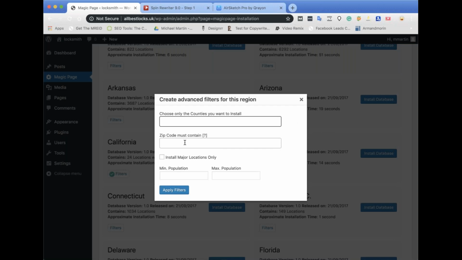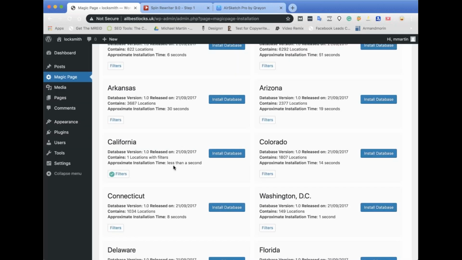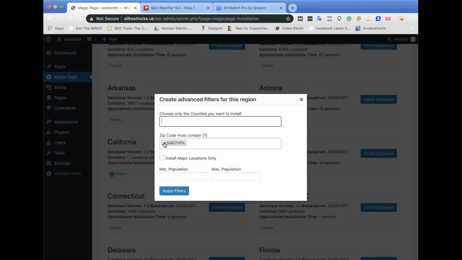In addition to that, you can also go in and say you want to do a list of zip codes. So if you've got a list of zip codes you want to cover, you can go in here and put 90210, put a comma at the end, and then what that's going to do, if I apply that now, it should just show one location, which is Beverly Hills. And then if you wave over this little question mark here, you can see it says zip code must contain the default, which is wrapped in the percentage signs. As you can see, this one is here, so that means it's an exact match.